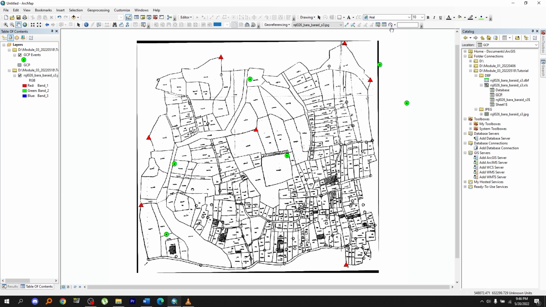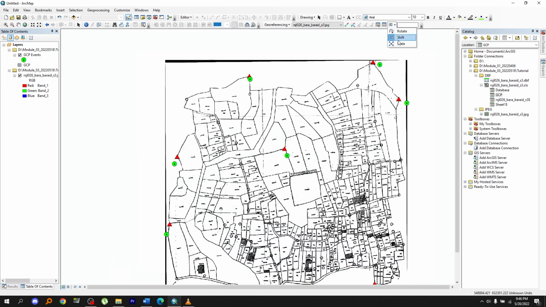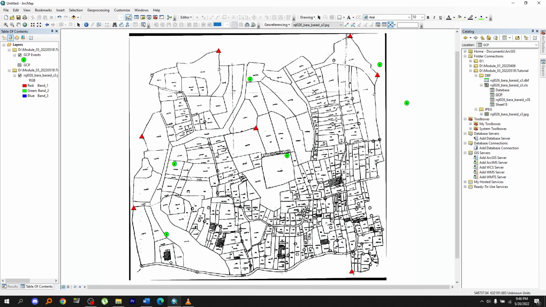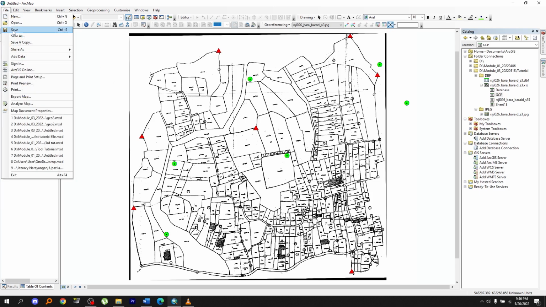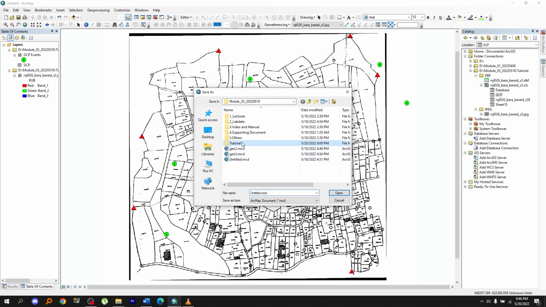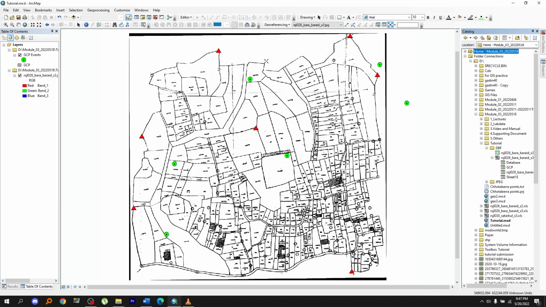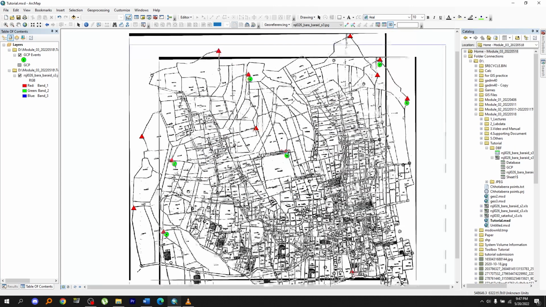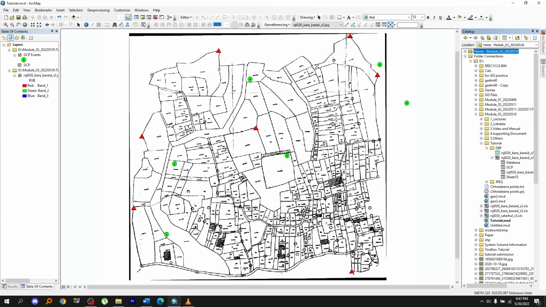But before that, we need to shift and scale the map. Shift will help to move and adjust the map closer to the points. And using scale, we can enlarge or make the map smaller as required to fit to the points. Now, one important thing to remember is we need to save the map quite often to save the progress in case the software crashes. Now let's shift and scale the map and adjust it with the points.